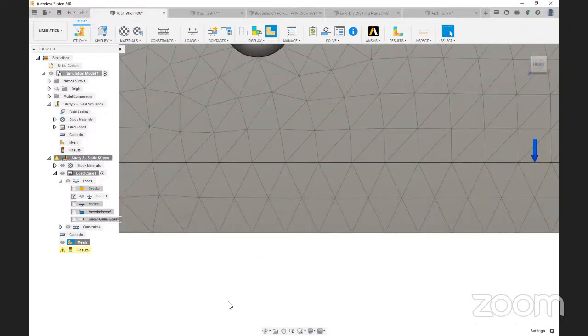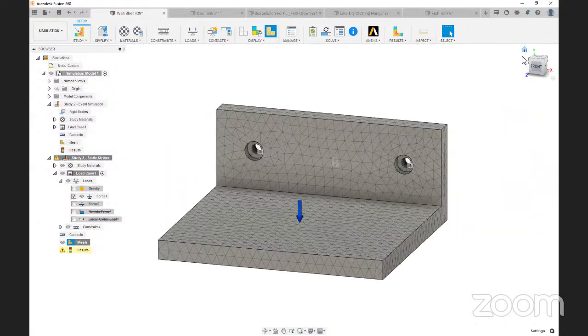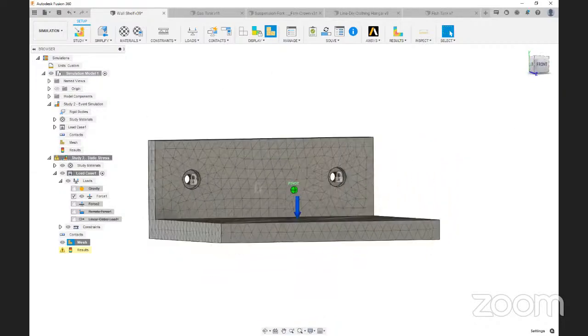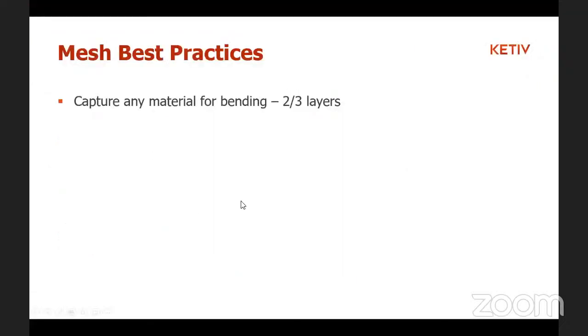So if we count here, 1 and then maybe 2. So that's better. This is going to give us a more accurate result at the end of the day that we calculated that. So that's one best practice that we would recommend.